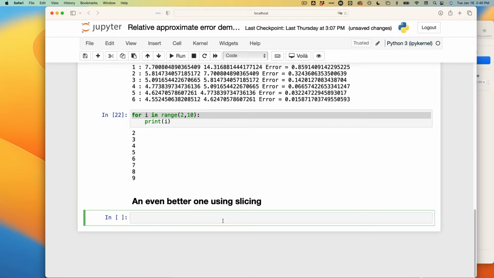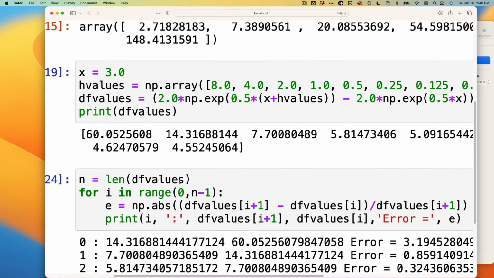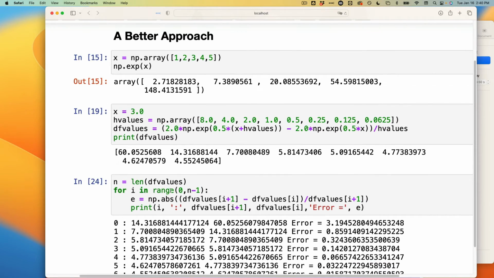So this is where I typically lose most people, but I want to go back to the array of df values. I'm going to zoom in a little bit here. If you think about what we're doing here, we want to take the difference between 60, 14, 7, 5.8, 5.0, 4.7, 4.6, 4.5 and the shifted values. We want to take the difference between two arrays that are not the full size of the array. So if there was a way where I could create two arrays, one that contains the i plus 1 values and one that contains the i values, then I can take their difference and evaluate the error in one shot.